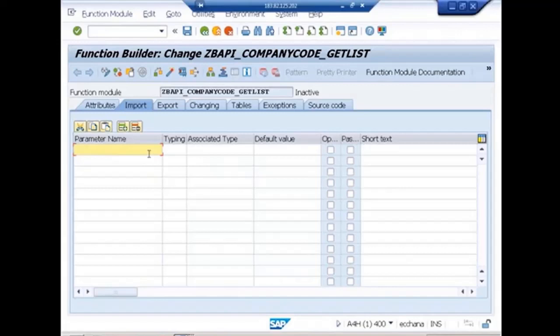I have to take two parameters. Can I say directly like this? Suppose I'll say L_BUKRS, type T001-BUKRS. Is it fine? Yesterday we have seen one. This must start with BAPI. The parameter references must start with BAPI. Is it clear? So before I do this, let me create my own structure first.